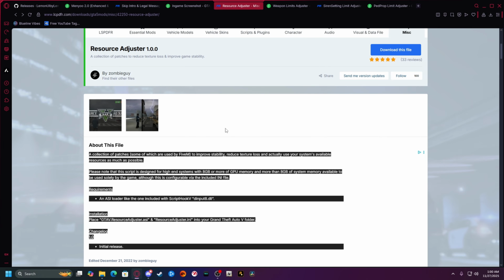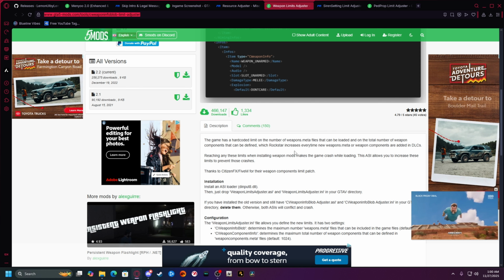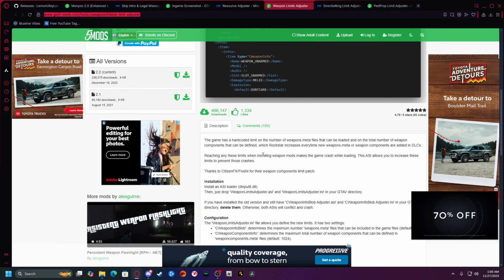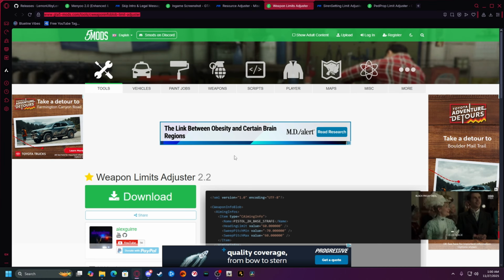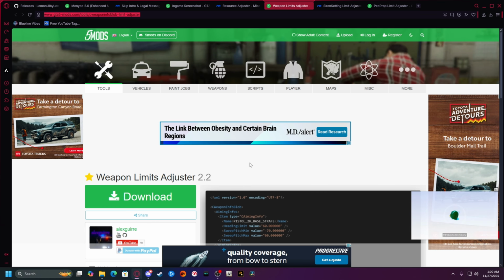Weapon limit adjuster. Lets you have more attachments on weapons. Some mods actually require this, like some weapon mods, because they add more weapon components than what the actual game can handle by default. So it crashes without this mod. So it's definitely a mod that you need if you plan on installing add-on weapons that add a lot more attachments.